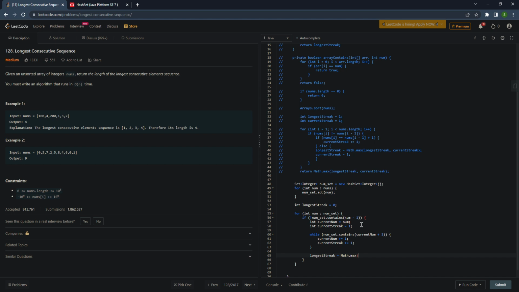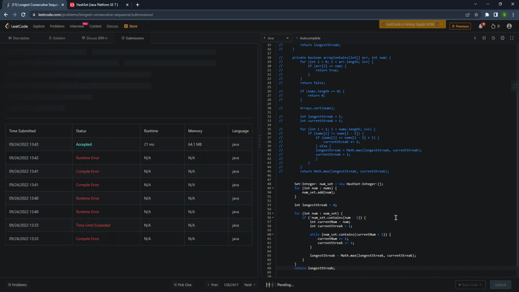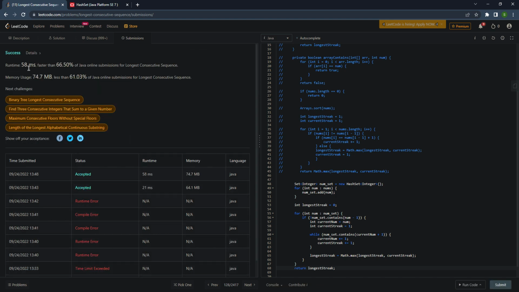So now we can just do math.max of longest streak and current streak. Then we can just return longest streak. Let's go and see if that works. Yep, there you go.